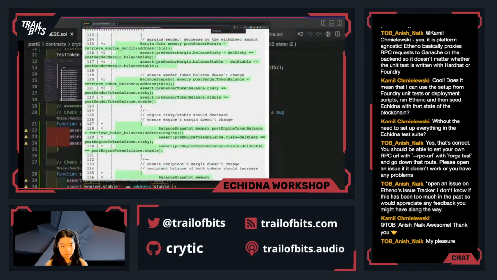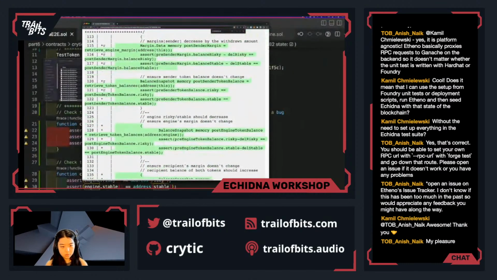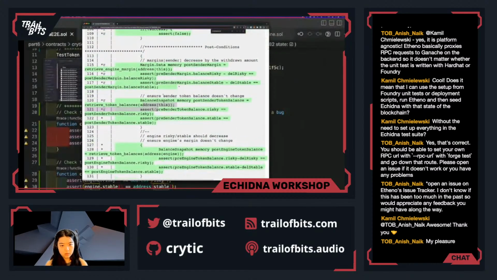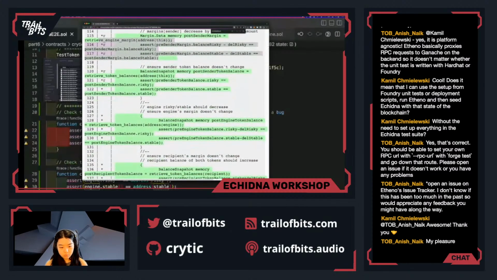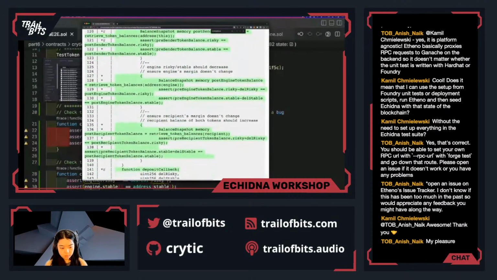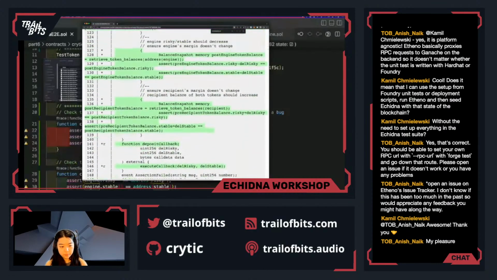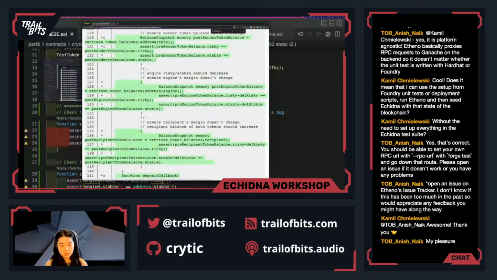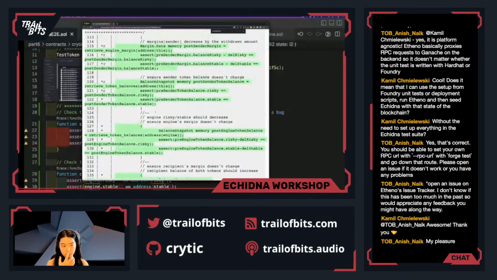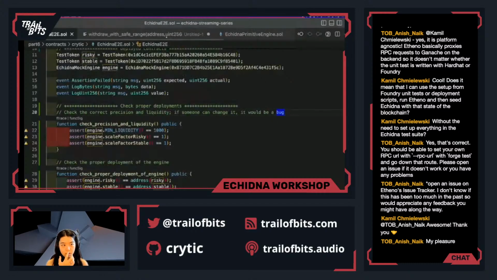We can see there are certain reverts. For example, reverts on pre-sender token balance should essentially be equal, and that the margins of the sender. So from this, and then we can also check the output elsewhere. From this, we can use this to narrow down where things might have gone wrong.